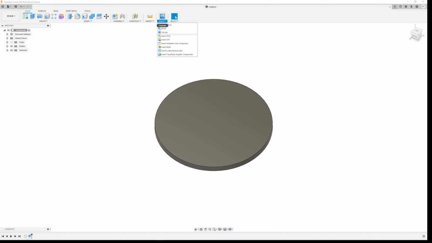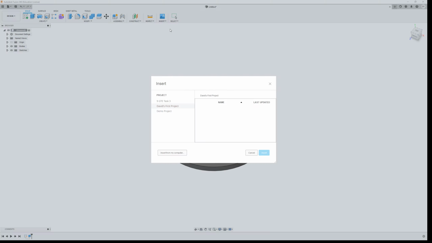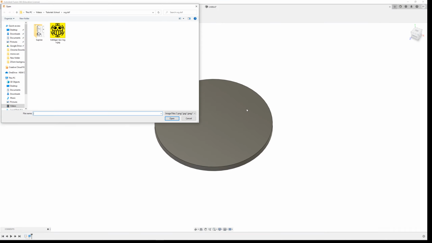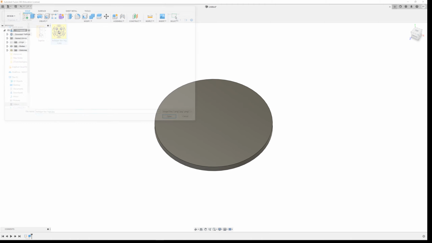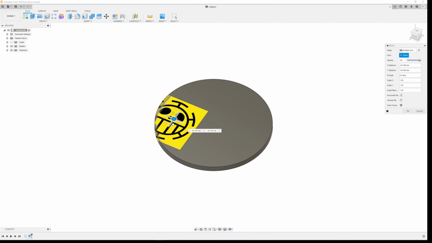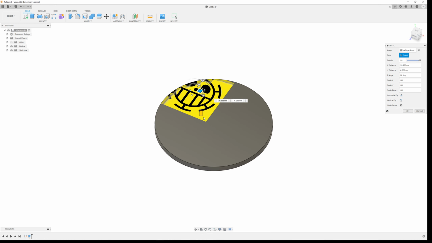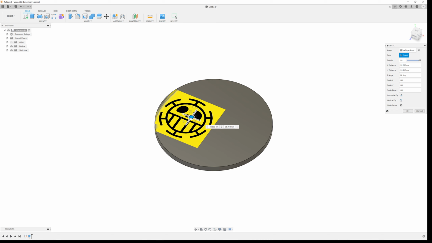So I can go to Insert, I can go to Decal, and what Decal will do is it'll let you put an image onto a face. Especially it'll let you do a JPEG image. So I can go here in my tutorial folder, and let's say I want this picture over here. I select the face, I can select this face over here, and I can drag this image along this face. So I can put a JPEG or a bitmap style image into Fusion 360.